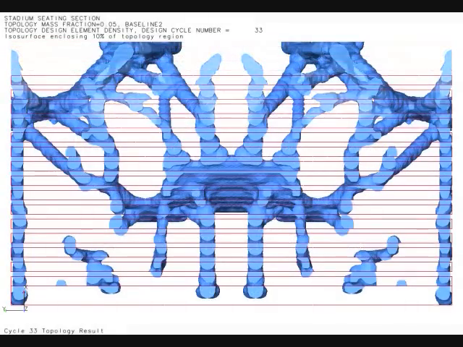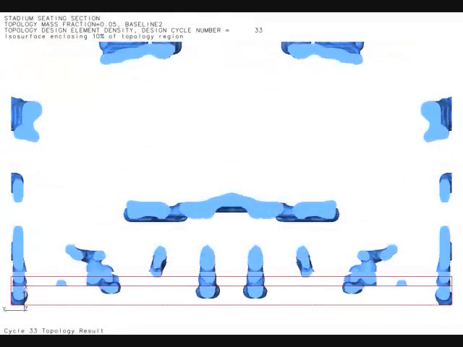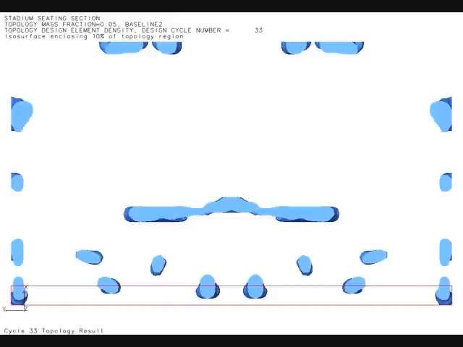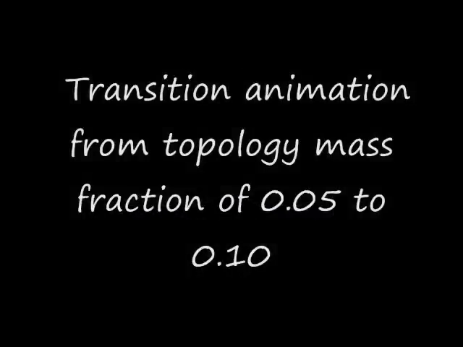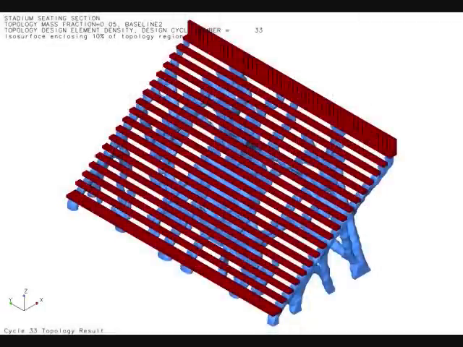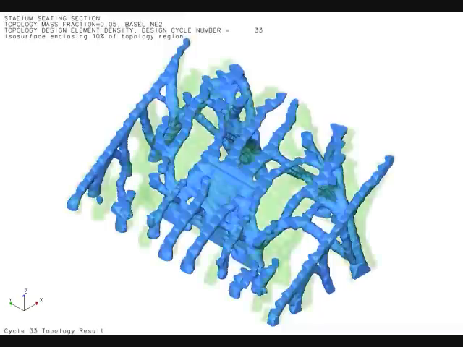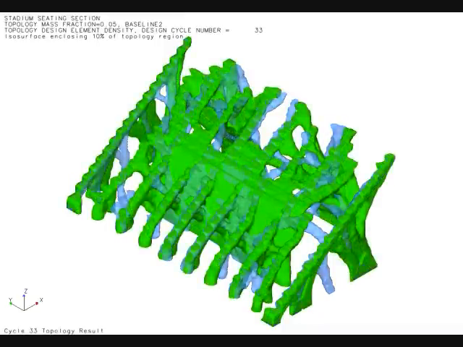The cutting plane view can always help the designer better understand their structure. Optimizing the same structure for multiple mass fractions gives insight into topology design trends.